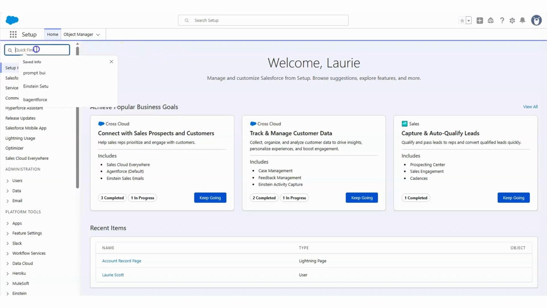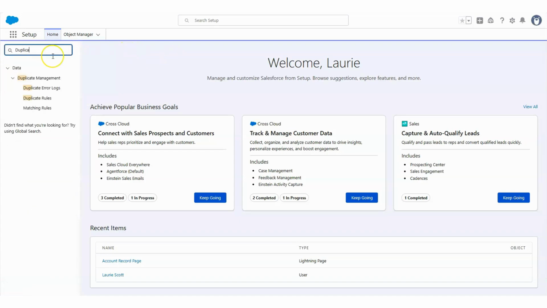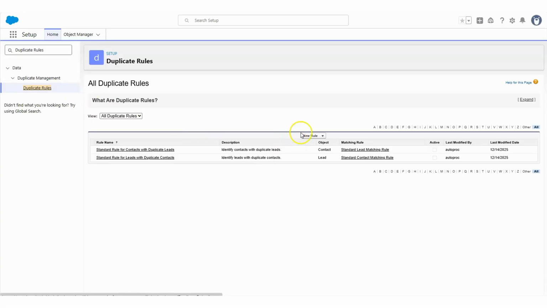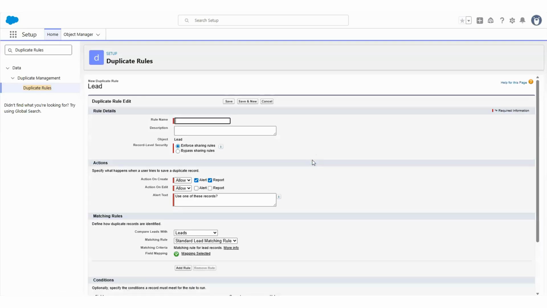In the quick find box, I'm going to type duplicate rules and then select it. Then I'm going to choose new rule. I have the option to choose account, contact, individual, and lead. I'm going to choose lead since duplicates most often enter the system as leads. Next, I'm going to decide how records should be compared to find duplicates. I'm going to call the duplicate name lead by email.